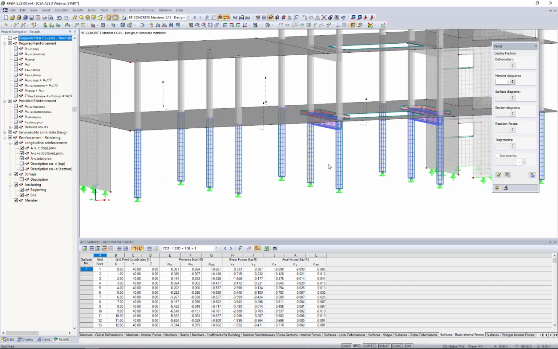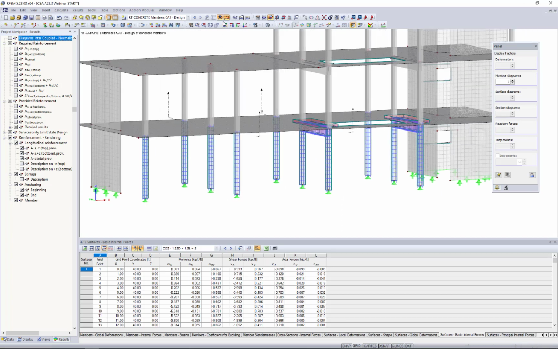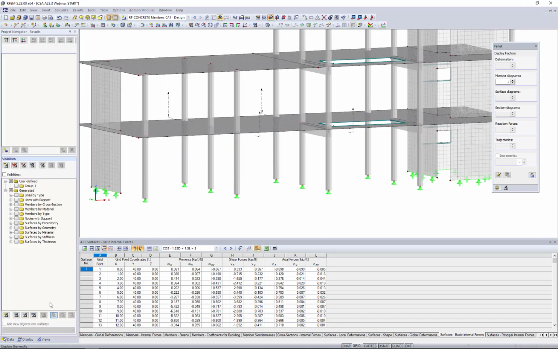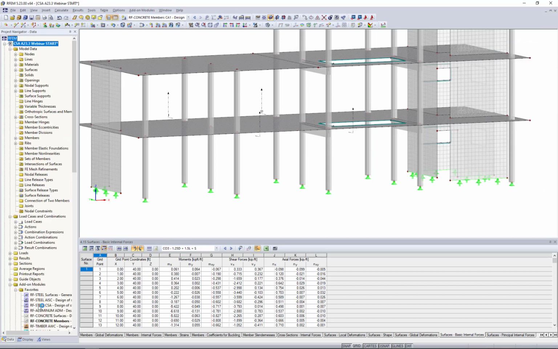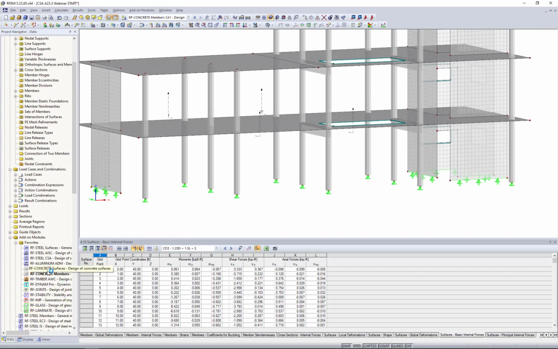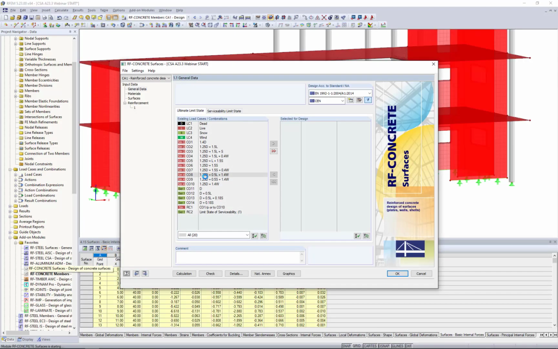So that is a general overview of our member design. The next thing that we would like to jump to, of course, is our surface design. And under the Data tab, I can access RF concrete surfaces by double-clicking on it. And again, what this is going to do is to bring up a simple dialog box that looks very similar to what we're using for RF concrete members.